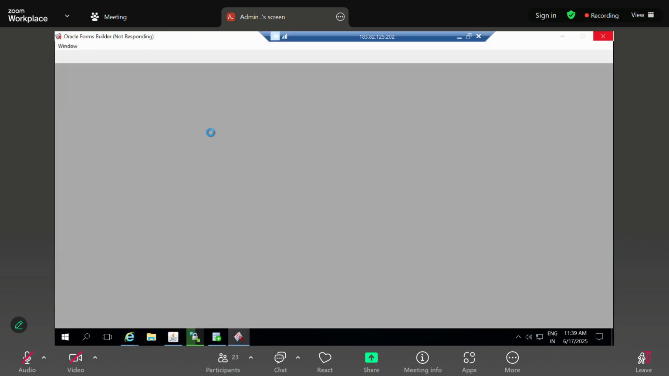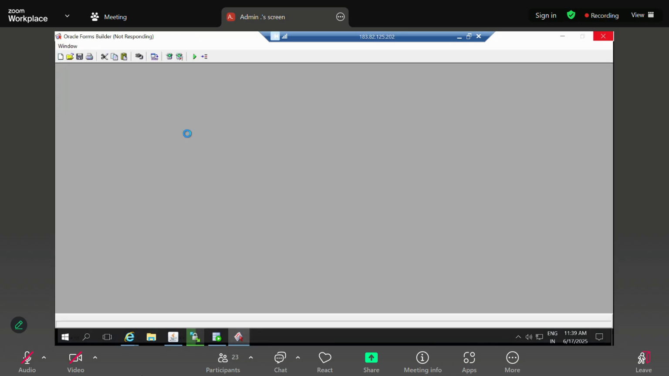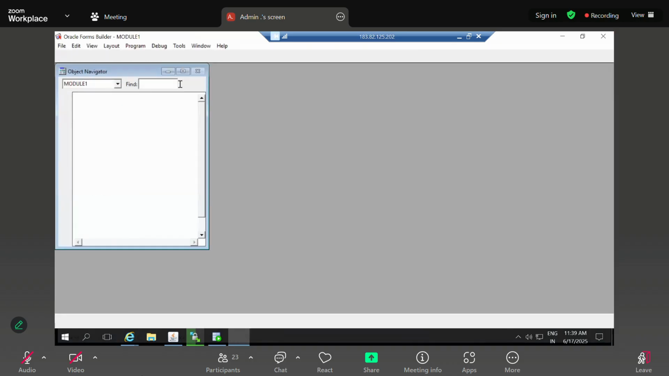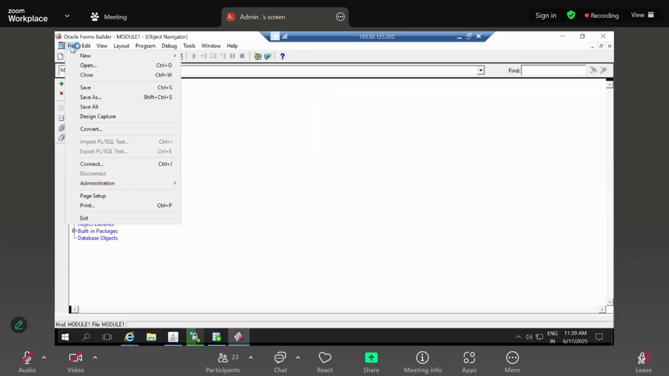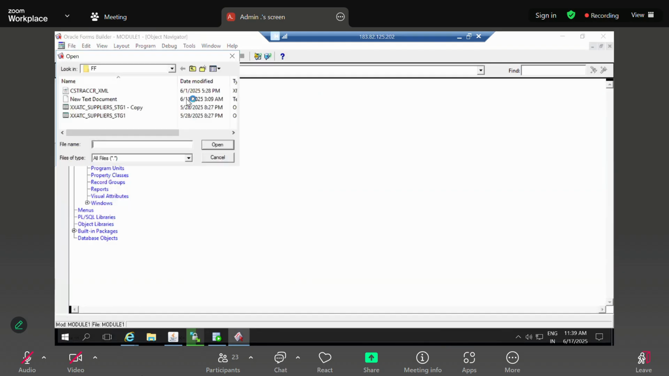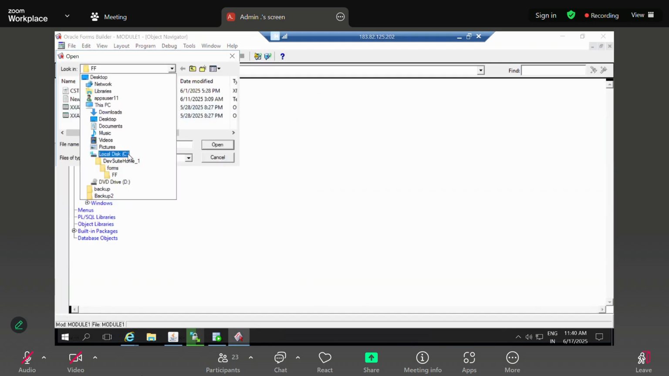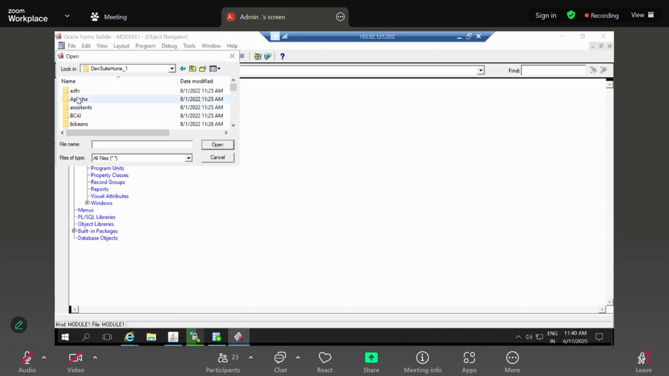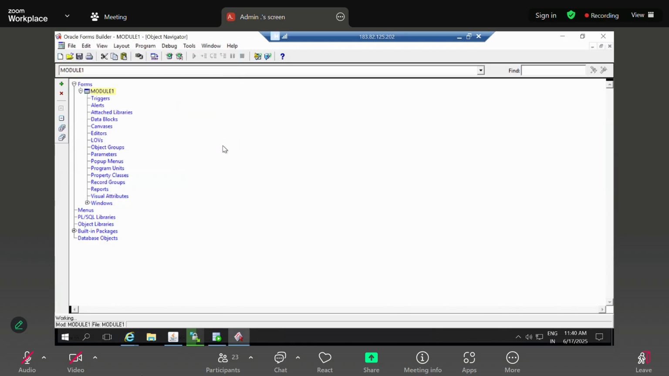Then we need to download the template data frame. The template data frame is available in the C drive, devsuite home_1 forms. That is my local machine path. So click on File, Open, go to C drive, devsuite home_1 forms. Open. Here select the template data frame. Open.